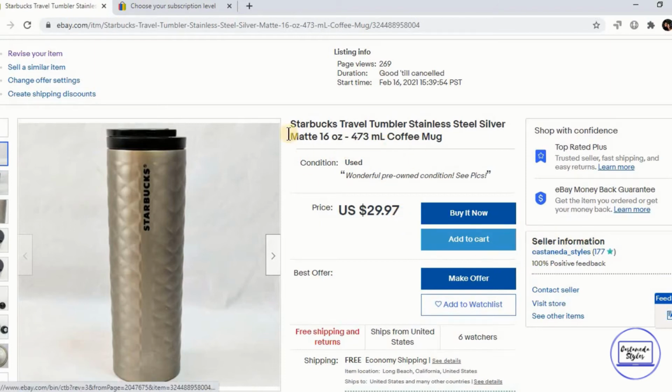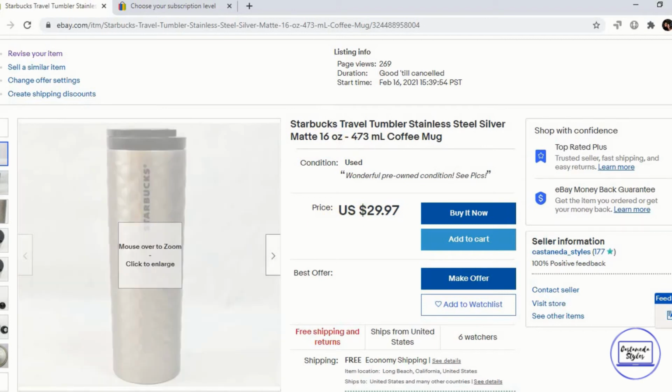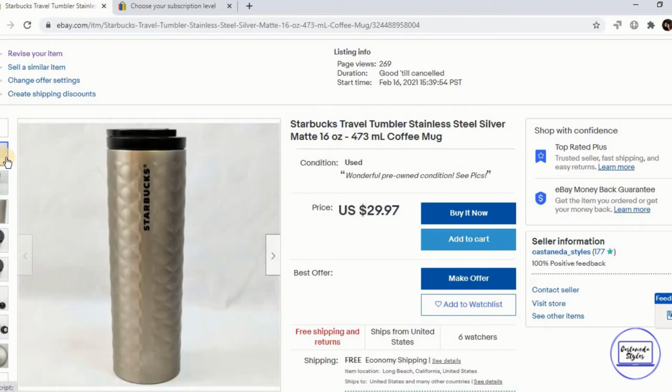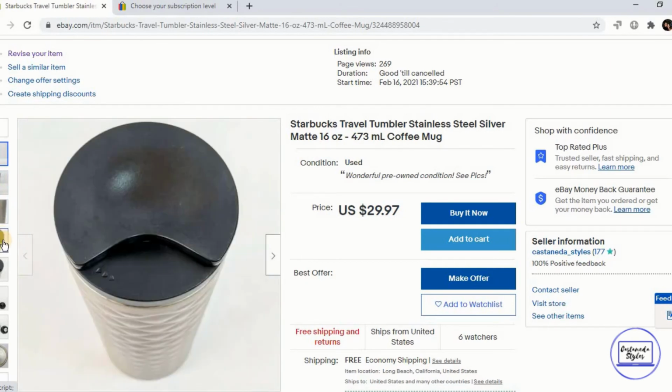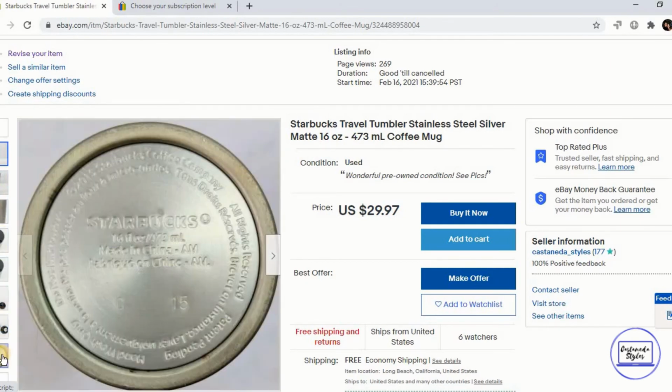You can see Starbucks Travel Tumbler Stainless Steel Silver Matte 16 ounce 473 milliliter coffee mug. People are looking for Starbucks Travel Tumbler. People are looking for Starbucks coffee mug. That's why eBay's throwing it in front of people. You can see I have decent photos. I mean, this photo to me is pretty spot on. I show you the height. Without even having to show you the details, I'm showing you everything about this mug.